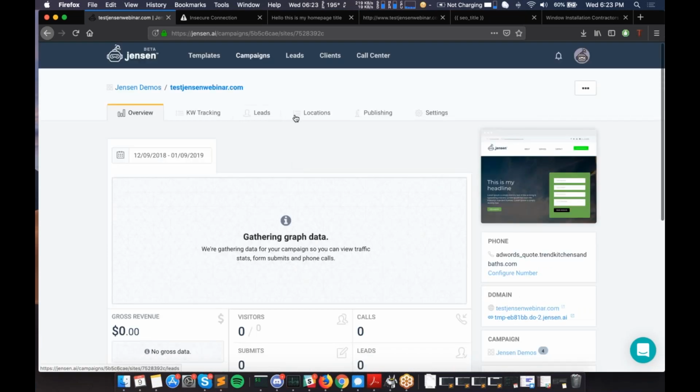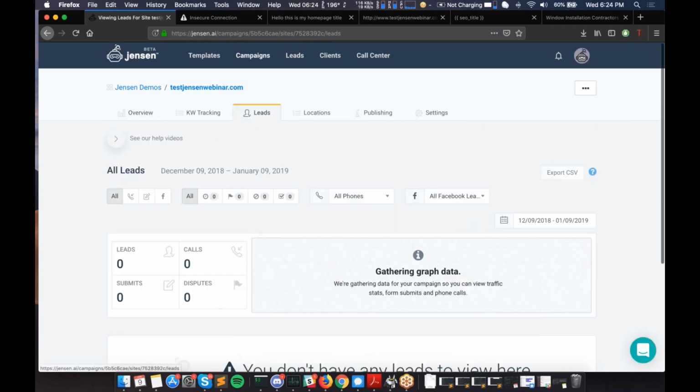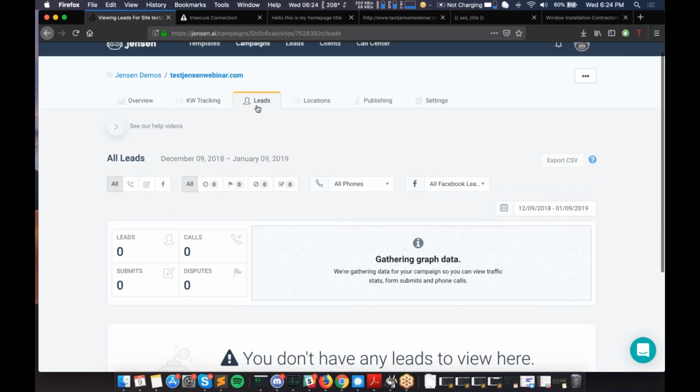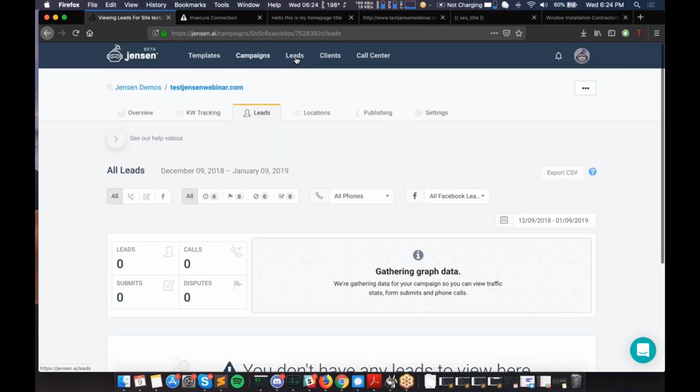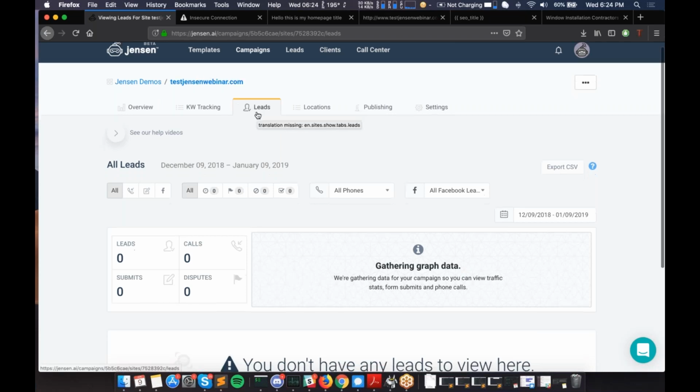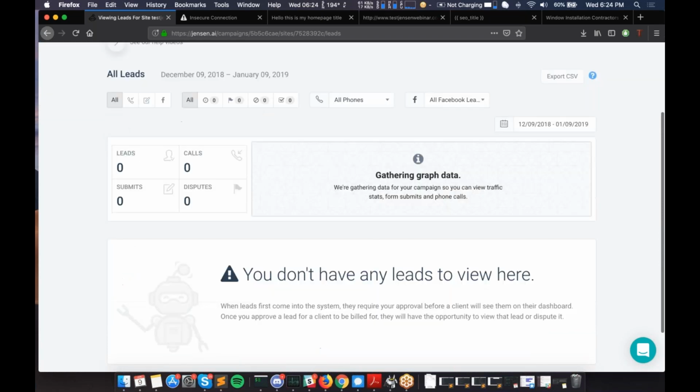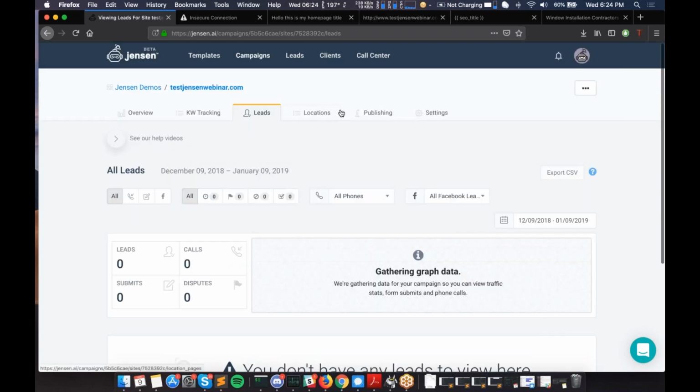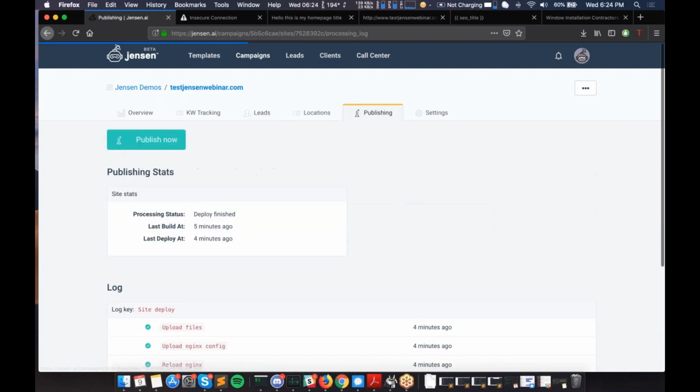And moving through the options here for the site, every site you attach is now going to have a leads tab. Instead of clicking here to see all the leads across the entire platform, when we're viewing a site and we click the leads tab, we are going to be able to view the leads just for the site. And let's quickly hop over to this publishing tab before I get into the location tab.